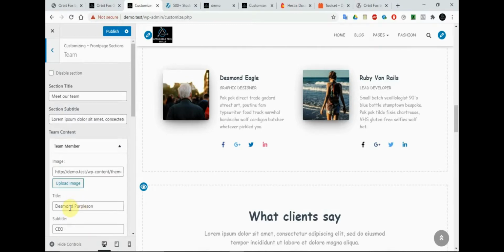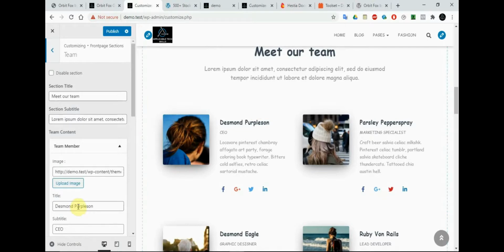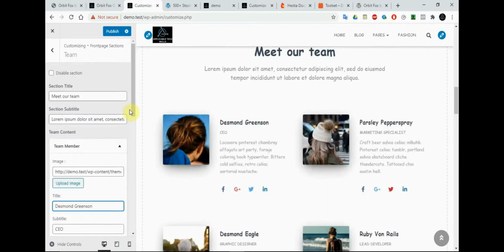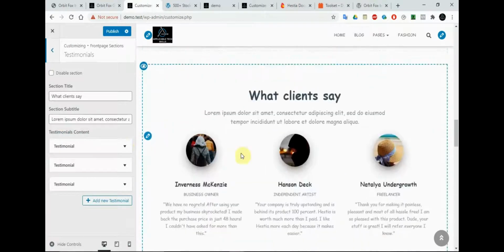You can change this Desmond. What's his name? Desmond Purple Scene to Desmond Green Scene. Is that not cool? I give him a name. You can see that Green Scene. It said Purple Scene. So let's put Green Scene there. So like that. Also we can change the testimonial area.